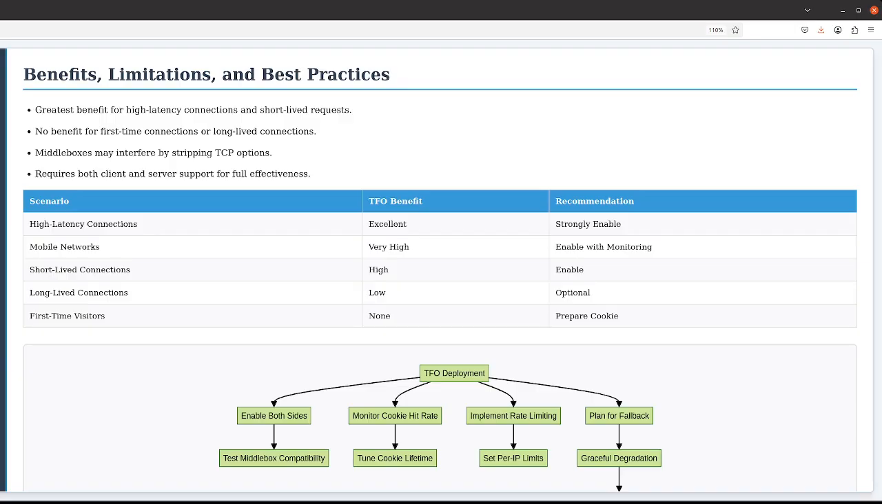The second row covers mobile networks. Mobile connections often have high and variable latency due to radio interface delays. The TFO benefit is very high because mobile users experience the latency most acutely. The recommendation is enable with monitoring, because while the benefits are substantial, mobile network middleboxes sometimes interfere with TFO.